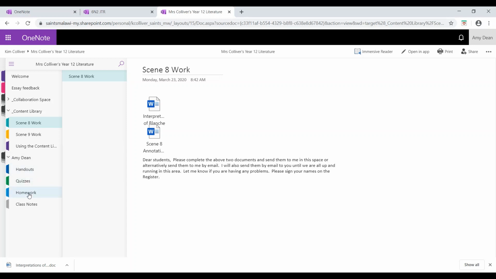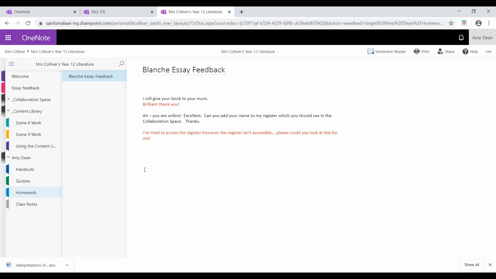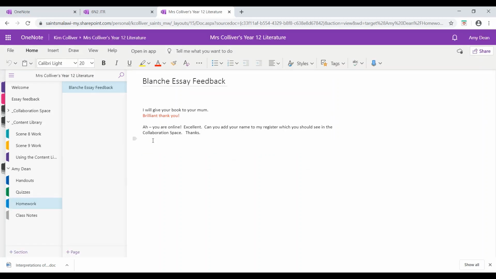Then you will see in your personal student area, you have 4 sections: handouts, quizzes, homeworks, and class notes. If you go into homework, what you can do here is talk to your teacher. So this is an interface between you and your class teacher that nobody else can see in your class. So in black, you have there some comments from the teacher, and in red, the student has replied. Then the teacher has asked in black there if the student could please go and sign in the register.